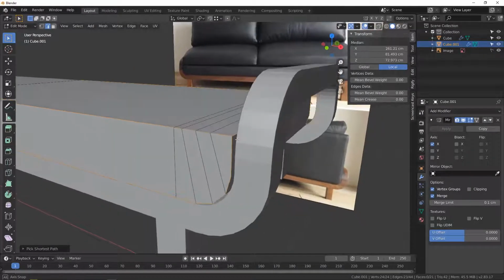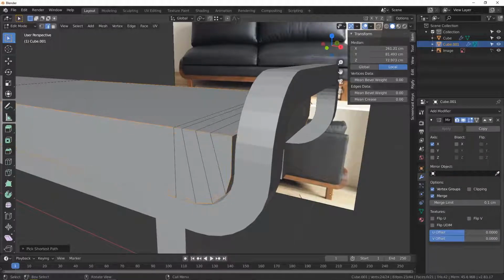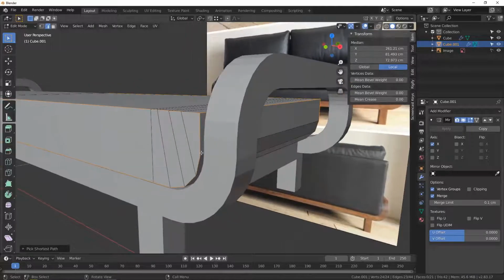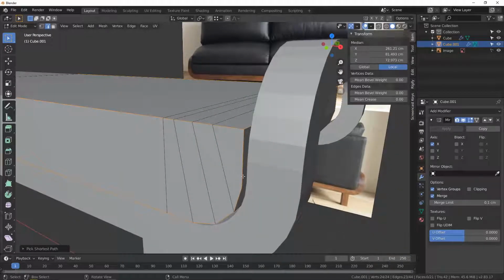So hit Ctrl B for bevel. And just bevel them with 2 segments. As you see here, we have a problem with this vertex right here. Just be aware of this vertex because it will cause us a problem. So just bevel it, give it nice amount of bevel.